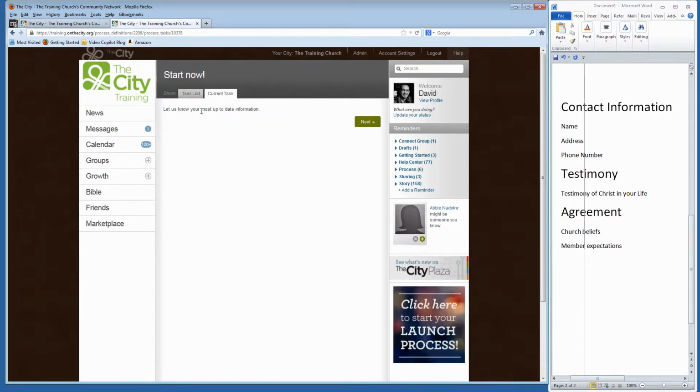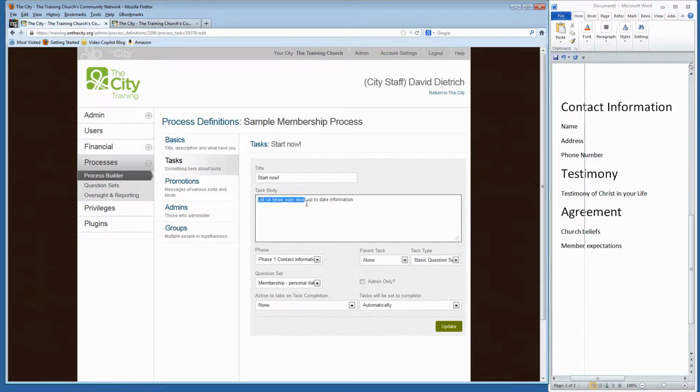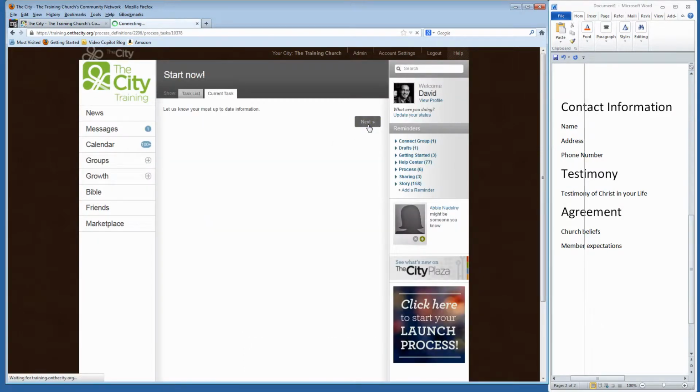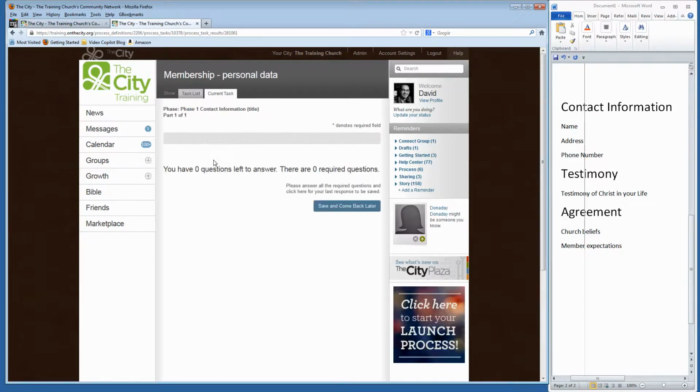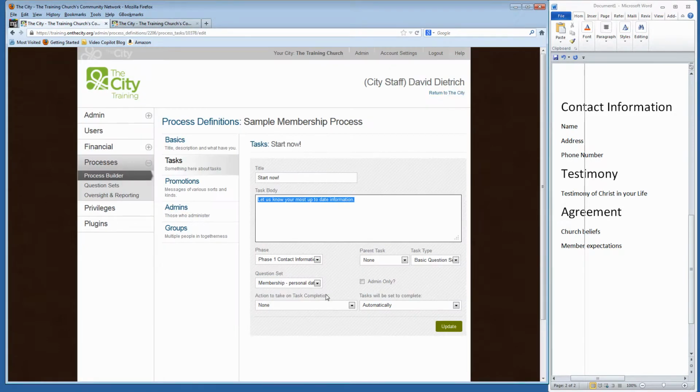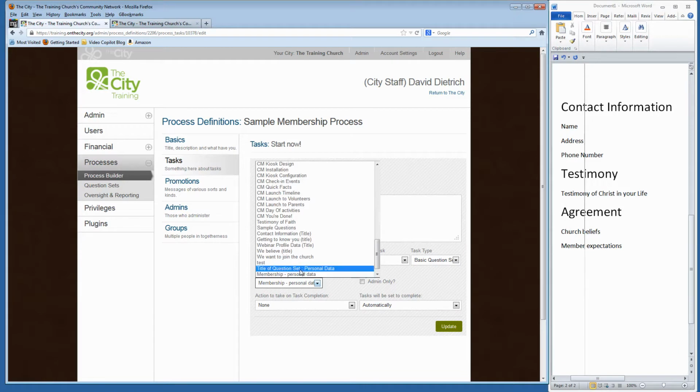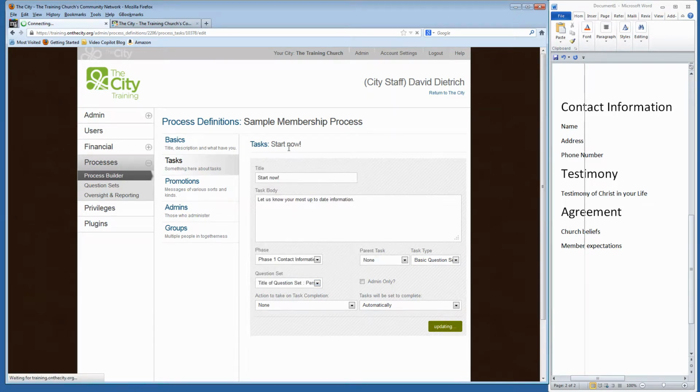And we can see here, let us know your most up-to-date information. If we come back here, we see it in the task body. This is where this is showing up. Hit next. And here we have basic contact information title, which apparently this question set got tweaked a little bit. So we're going to come back here and I'm going to put a different question set in there.